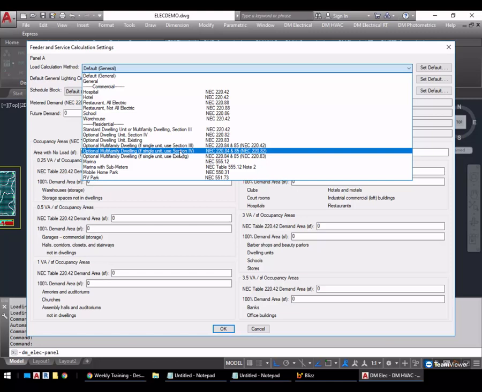The clarification, I'm talking about the main service versus the unit panels. If you have an apartment building where you're obviously using the multifamily dwelling, the recommendation is to have them all set to one of these multifamily dwellings, where at the main service we'll know that there's multiple units, multiple dwelling units, so we'll use the multiple dwelling unit calculation. And then for the unit panels, we'll see that there's just a single unit, and then we'll fall back to Section 3 or Section 4 as appropriate.